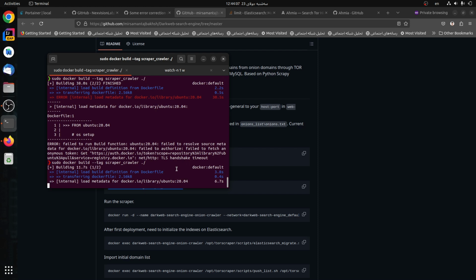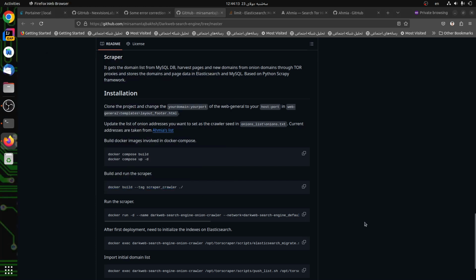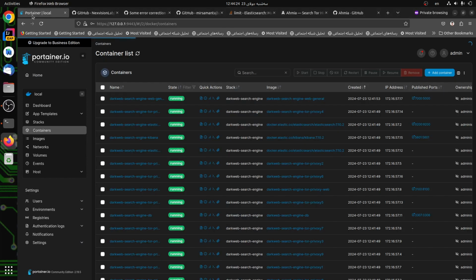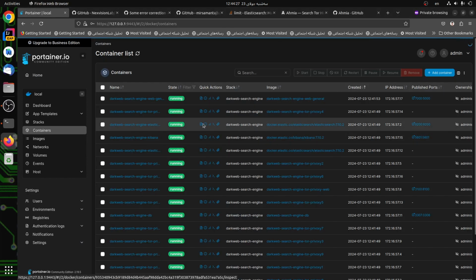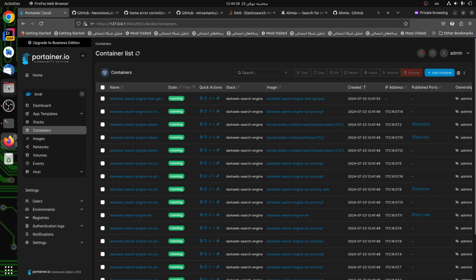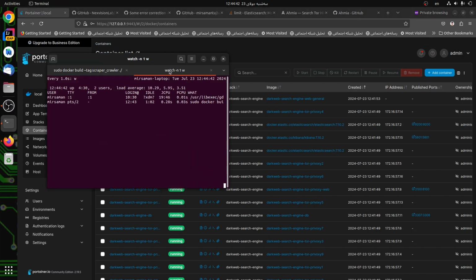Okay. The next step is running the scraper, but I'm waiting for the other image. Actually, the Elasticsearch one, I'm checking its log. Now it's starting, and the starting step causes the load average to be near 11.